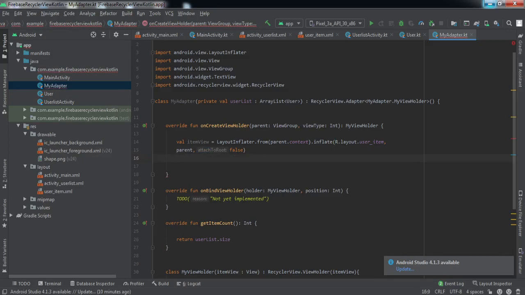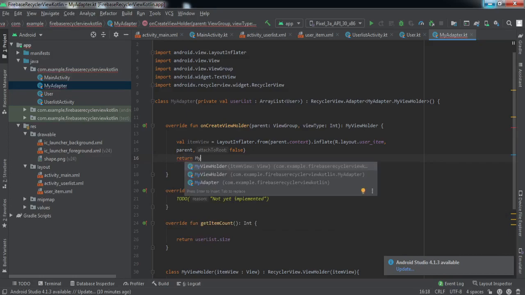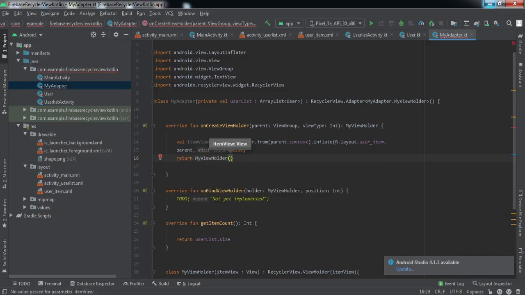You need not go into the depth of these things, right? This will be explained in depth in some other video. So let us return the object of the MyViewHolder class. So we'll pass this itemView inside this, right?